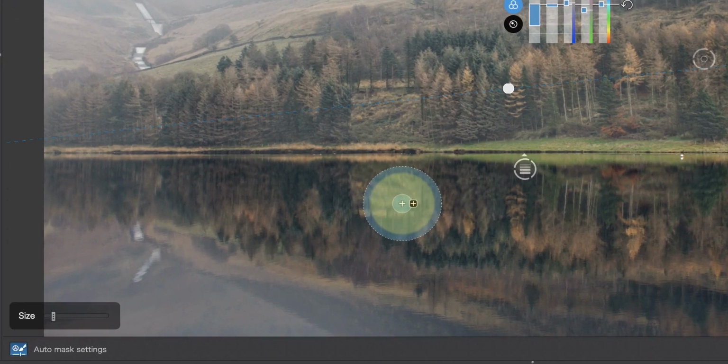Notice the brush has an inner and an outer circle. The outer circle shows the area where you're painting over to make a selection. The centre circle represents the area the software uses to select and sample the image, and it creates a selection in the other areas based on what it's sampled.